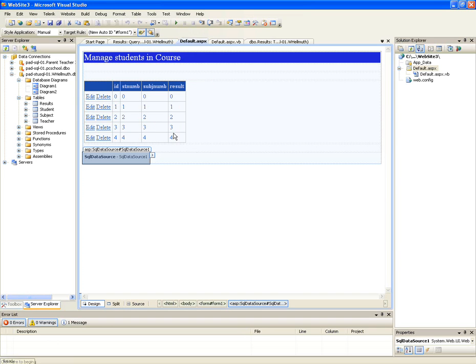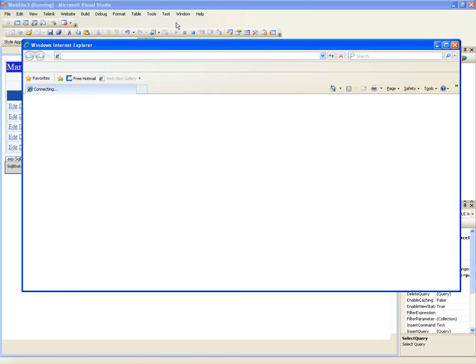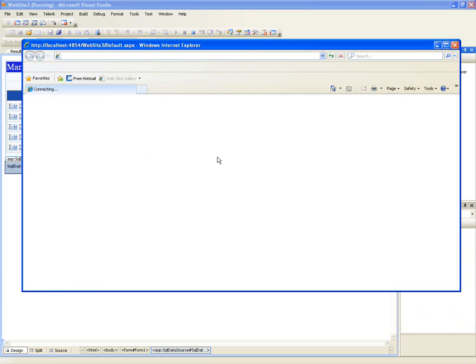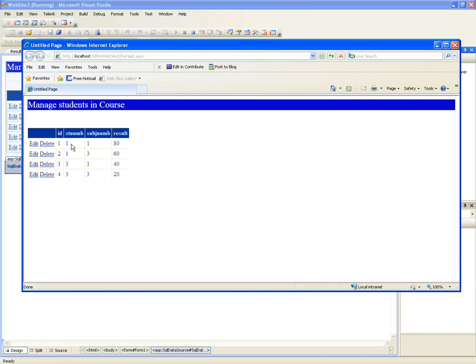Okay, so we're back. What I've just done is configure my SQL data source so that it's pulling through all of the results in this results table, and I've put in a couple of data rows in that particular table. If I play that now, you can see that this has in fact 4 records in it for 2 different students, student number 1 and student number 3, across 2 different types of subjects.